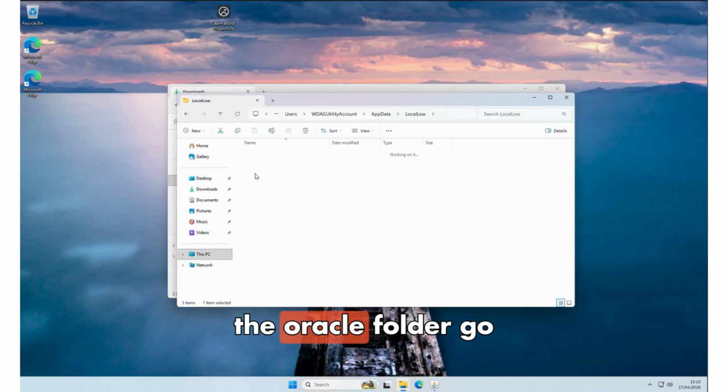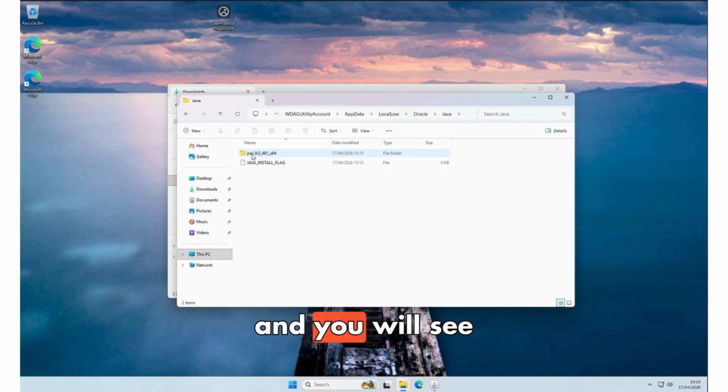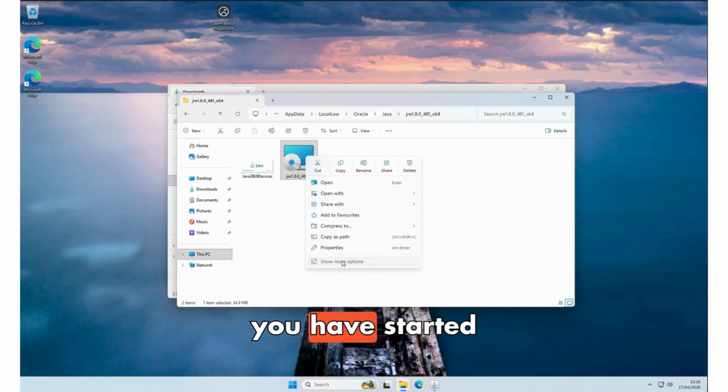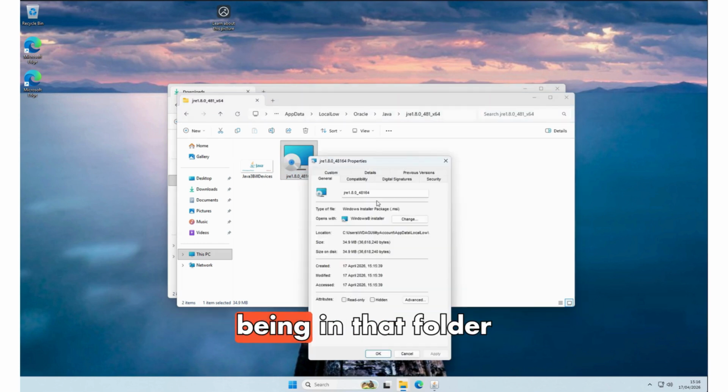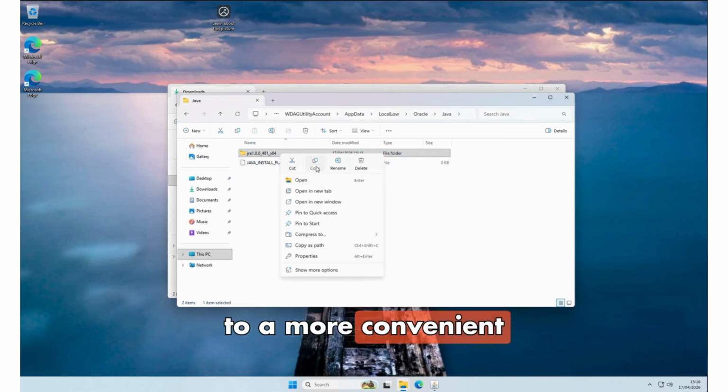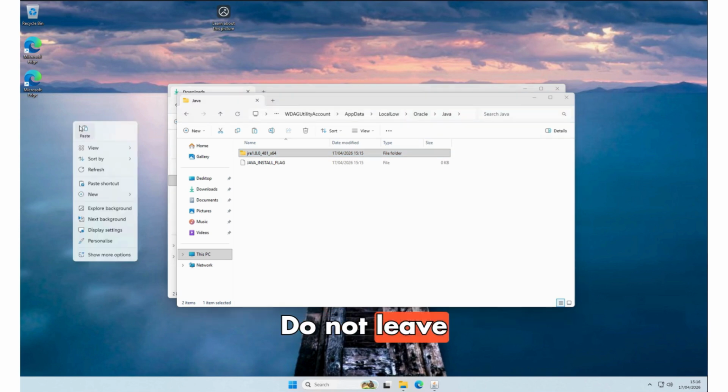Here you will find the Oracle folder. Go into that and you will see a Java temporary folder. Then you will see the version of Java you have started, with the MSI installer being in that folder. You can then copy this folder to a more convenient location. Do not leave it where it is.